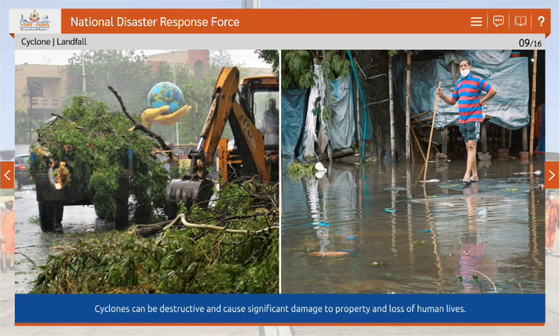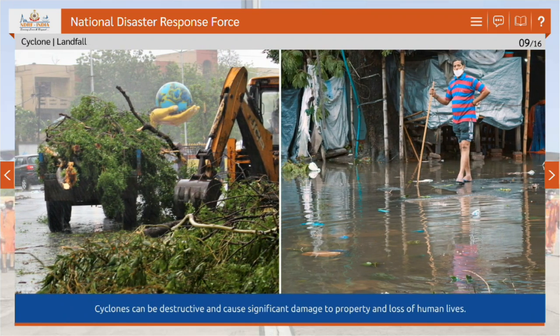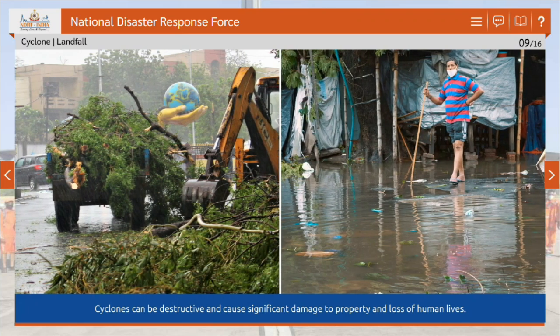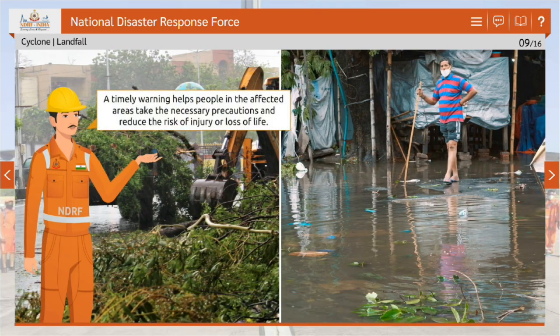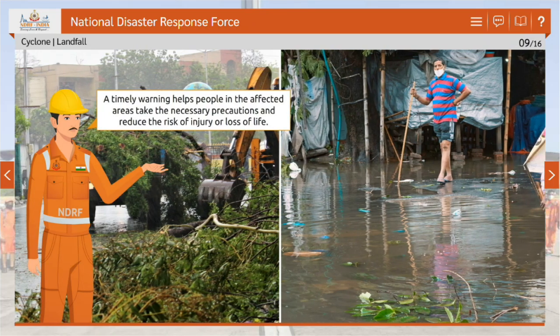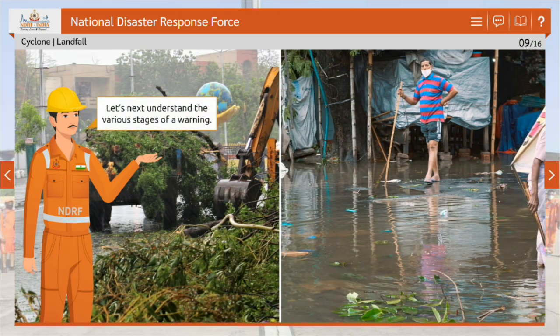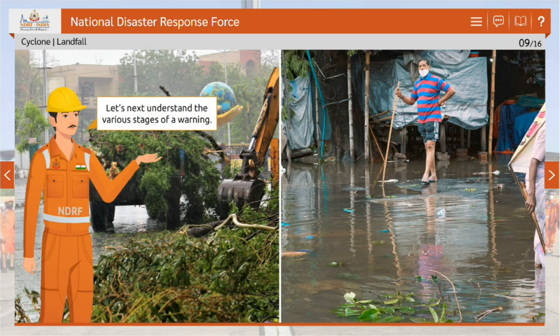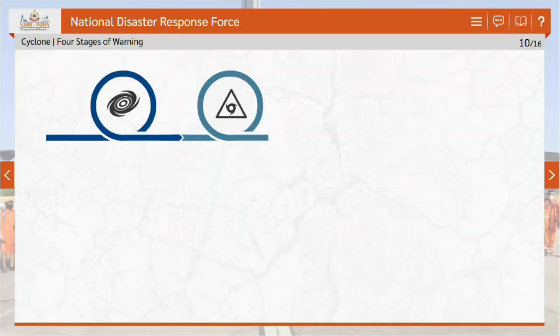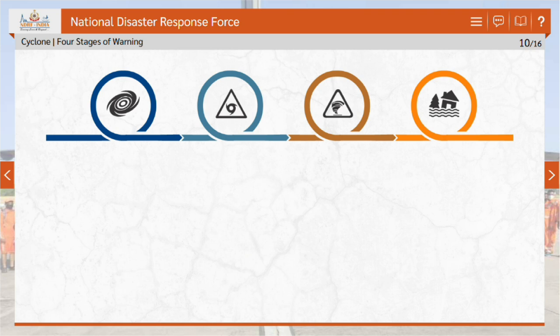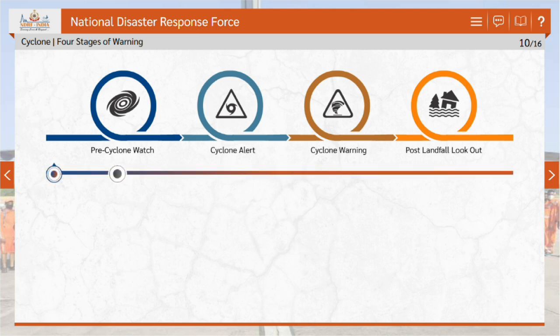We have seen how cyclones can be destructive and cause significant damage to property and loss of human lives. A timely warning helps people in the affected areas take the necessary precautions and reduce the risk of injury or loss of life. Let's next understand the various stages of a warning. Cyclone warnings are issued to the state government officials in 4 stages. They are pre-cyclone watch, cyclone alert, cyclone warning and post-landfall lookout. Drag the pointer to each stage to know more.